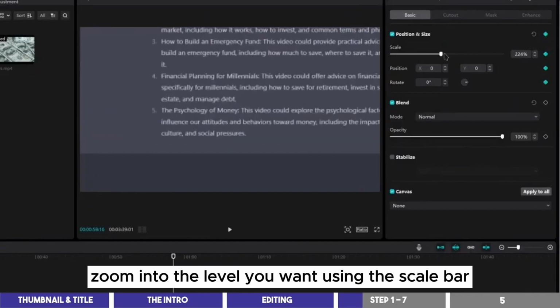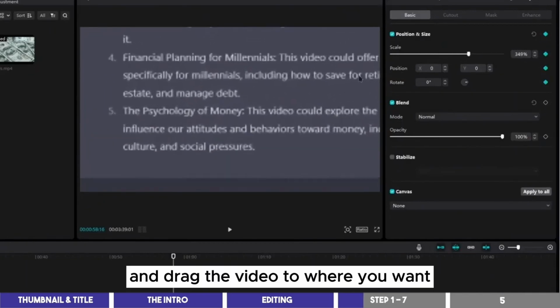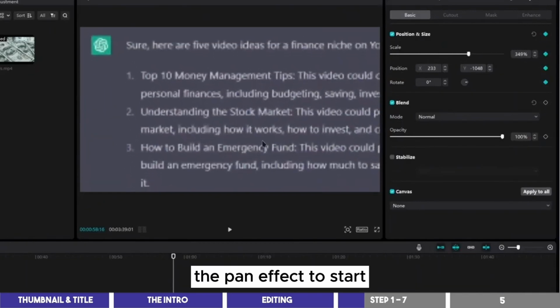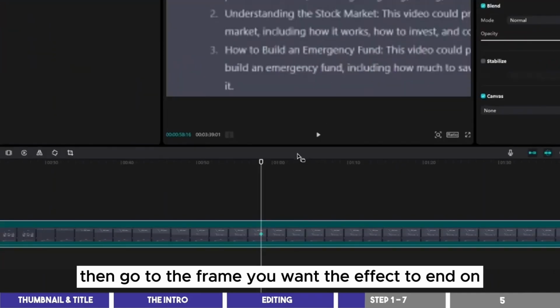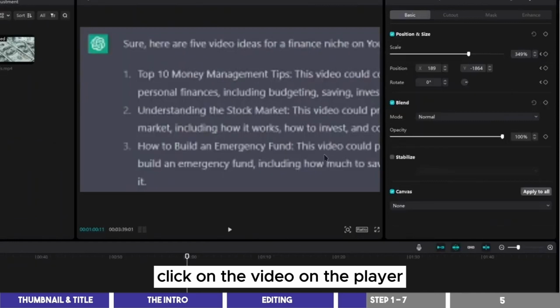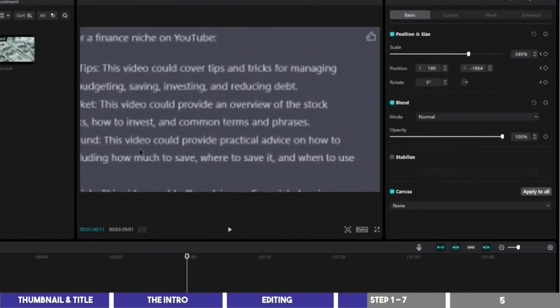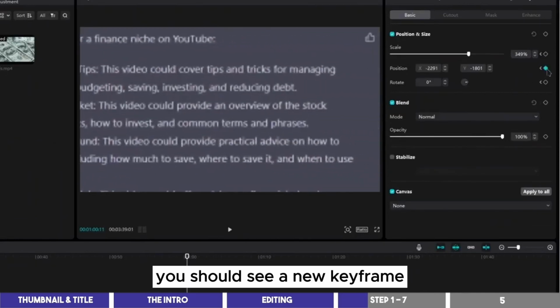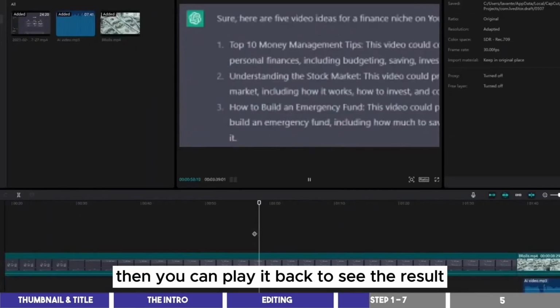Zoom into the level you want using the scale bar, and drag the video to where you want the pan effect to start. Then go to the frame you want the effect to end on the timeline. Click on the video on the player and drag it to the left. You should see a new keyframe at the position on the right, indicating the pan effect. Then you can play it back to see the result.